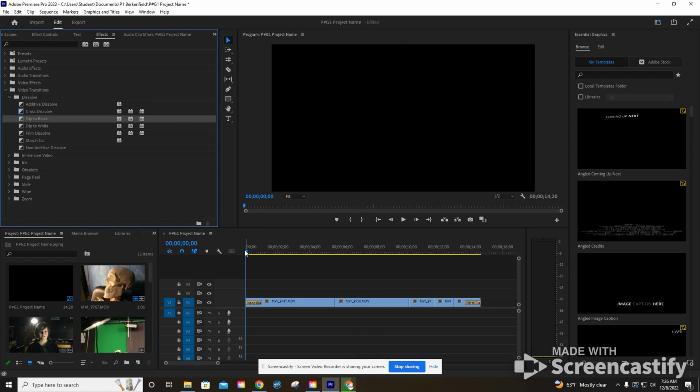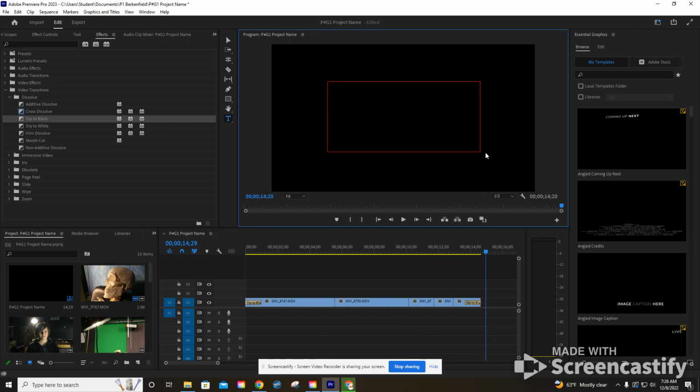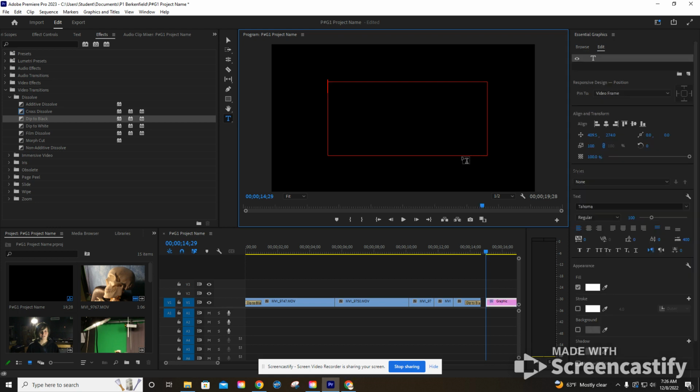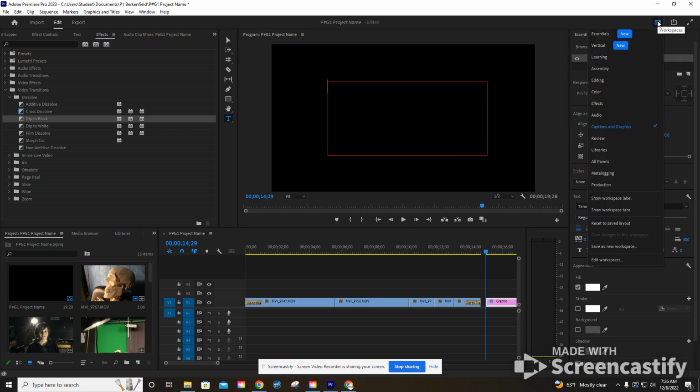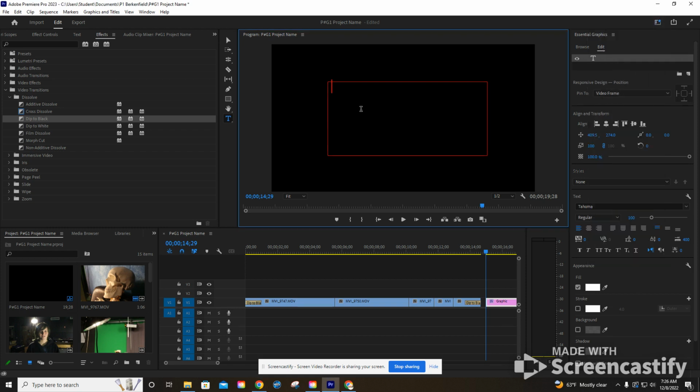So I want to move my playhead, which is this blue thing, on our sequence, just to a blank space towards the end. I'm going to grab the type tool over here. It's a big T. And on this blank canvas, I'm just going to make a text box. You can click and drag out to create a text box. You'll see all of our text options show up here on the right panel. That is because we are in the captions and graphics workspace. And then we can just type what we want to type.